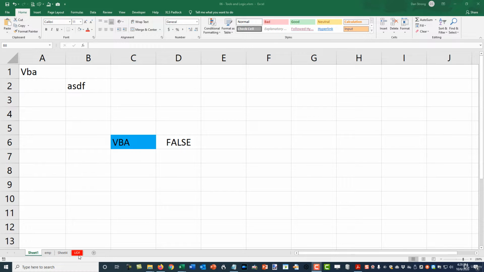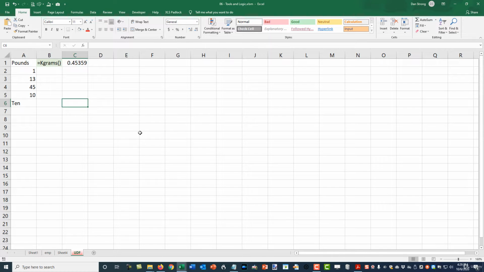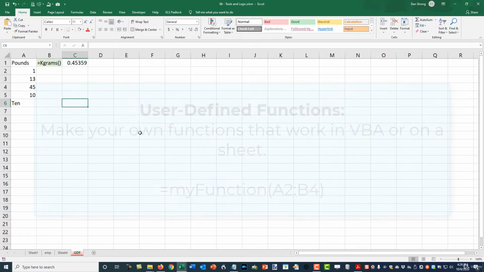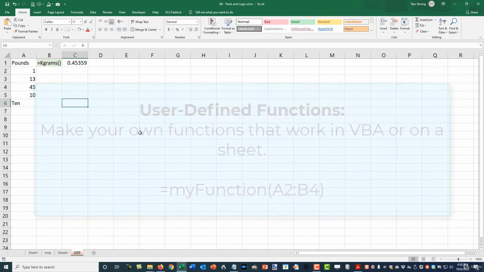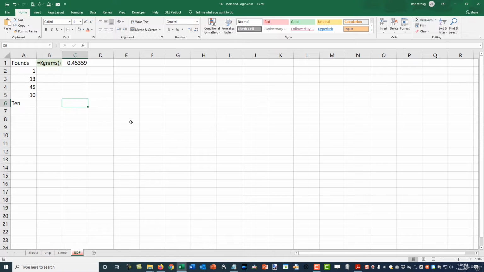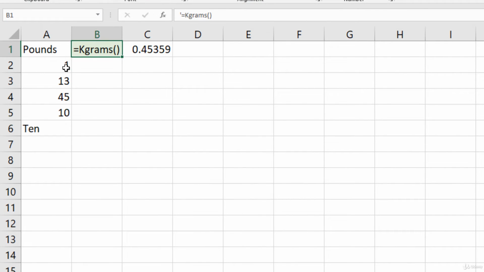So UDF is actually a common abbreviation. You'll see it on forums. It means custom function, but it literally stands for user-defined functions. So if you see something like custom function or just Excel VBA functions or UDFs, those are all the same exact thing. So as you can see, we're going to be creating a function together called kgrams.